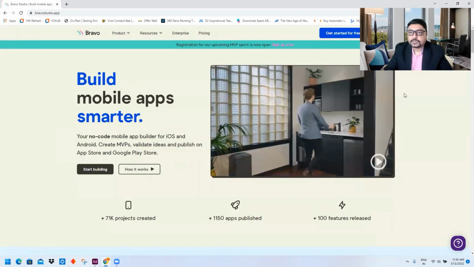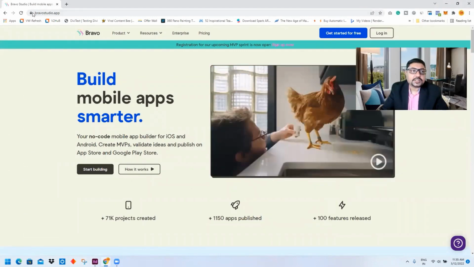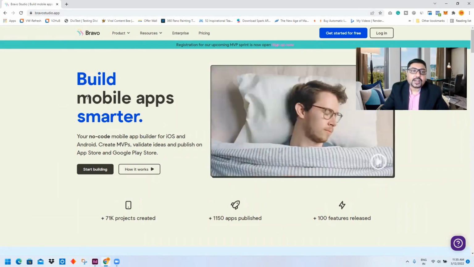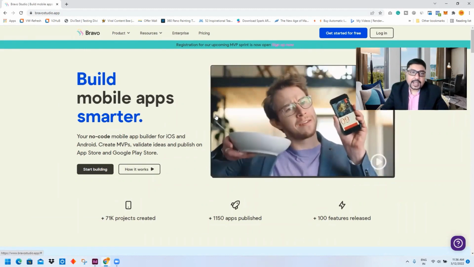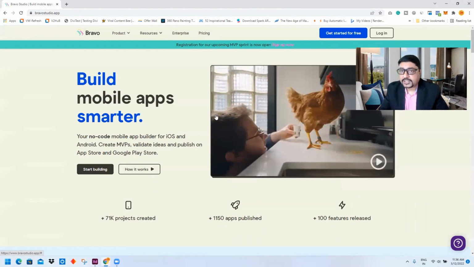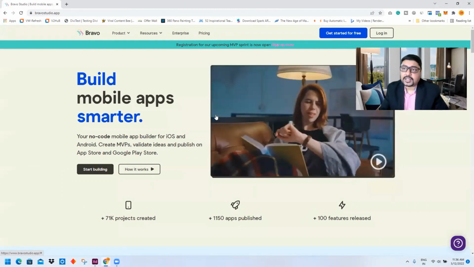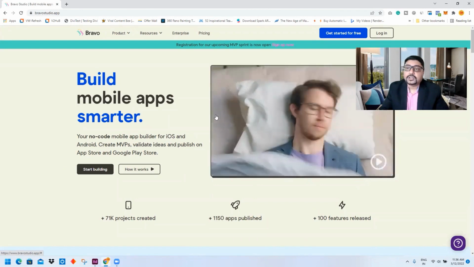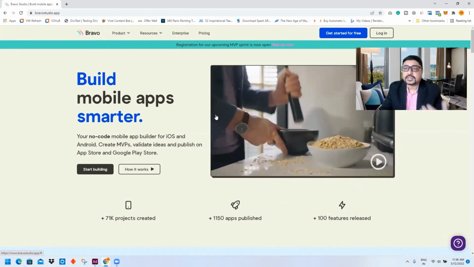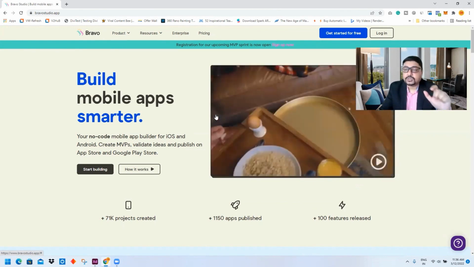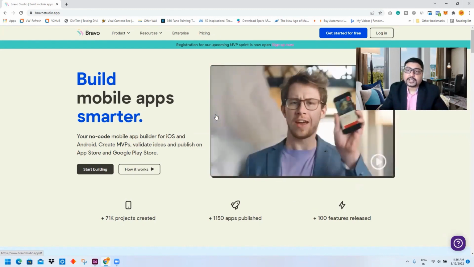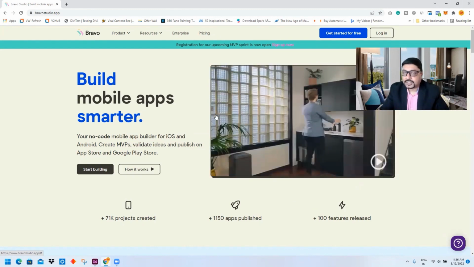So yeah, this is bravostudio.app, where you can build mobile apps smarter. That is what they claim. And really, their claim is quite justified. The entire process is so easy to create as soon as you get a hang of how things can be easily manipulated, how you can easily put the Bravo codes in your app, in your UI interface, and easily convert it into Bravo Studio.